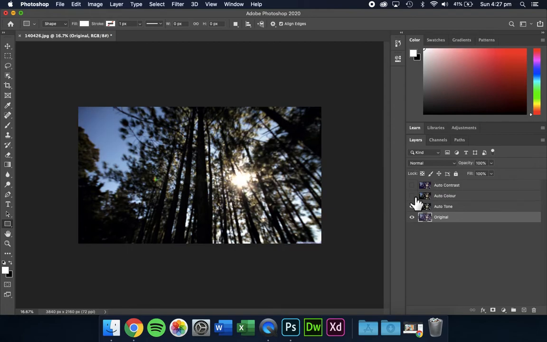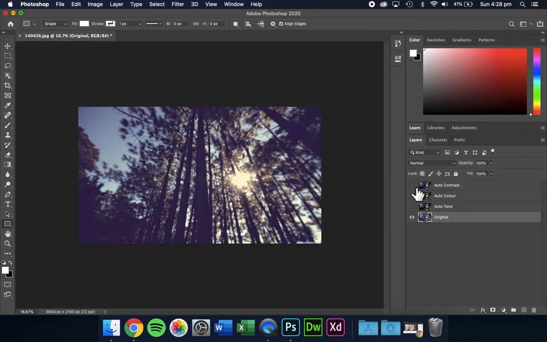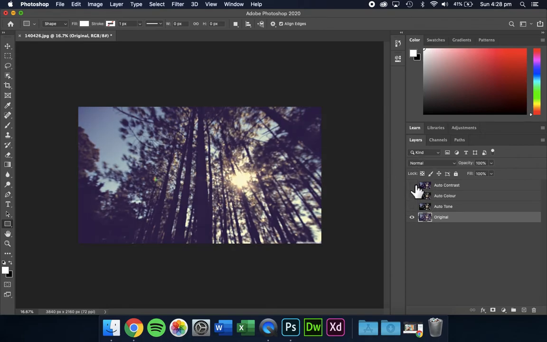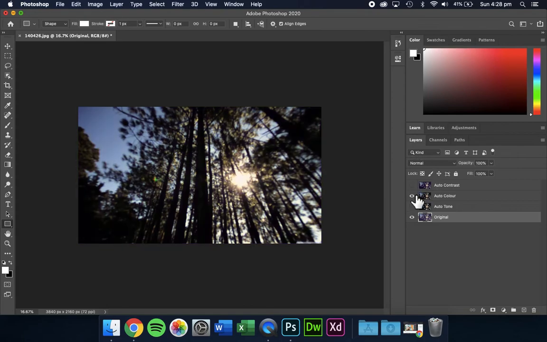You'll see them on your screen, but when I've got auto tone on and auto color off, it looks a little bit more blue in the sky, but then when I turn the auto color on, the sky sort of picks up a little bit more of an orangey color. Okay. Have a play with auto contrast. You'll see auto contrast is still more vibrant than the original, but compare it to auto color, there's not much benefit there. Compare it to auto tone, completely different.